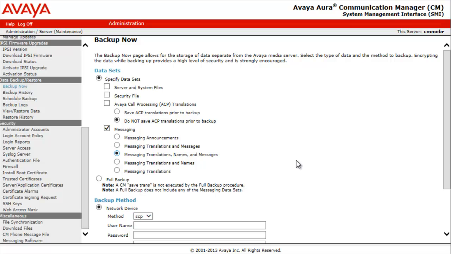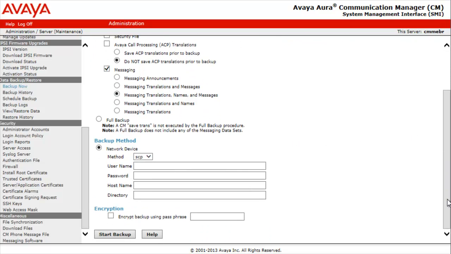Then scroll down to the Backup Method section. Here we can select the method we're going to use to communicate with the external server. We have the option to select SCP, FTP, or SFTP as the protocol that Communication Manager messaging will use to transfer the backup files over to the external server on our network.